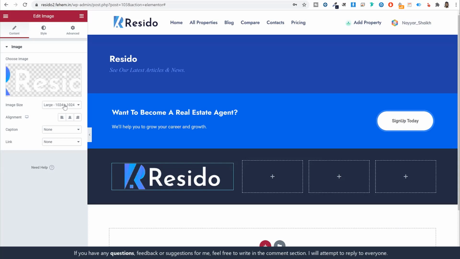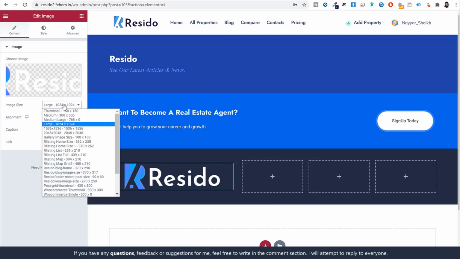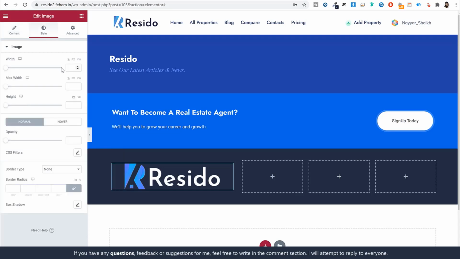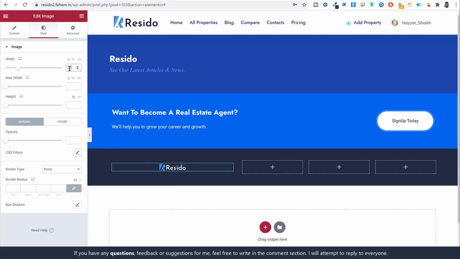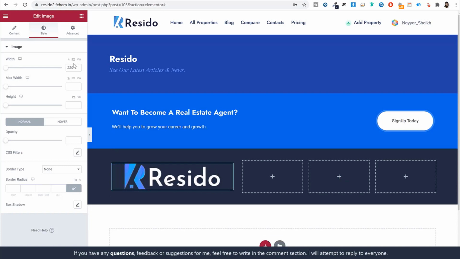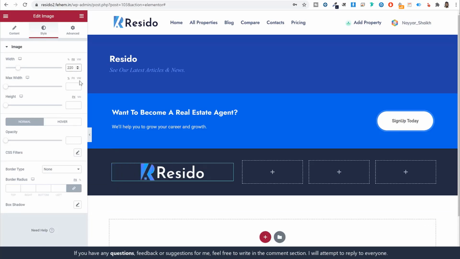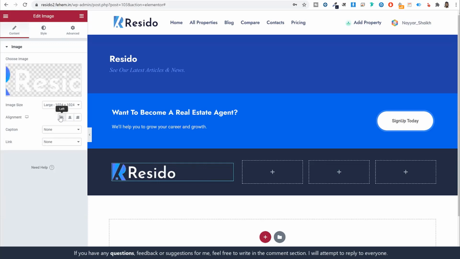Okay, now for this image we don't want it this big, so we can change the size. As you can see, right now it is large size. You can even have a custom size if you want. So for that you can come to this style option and change the width to 220 pixels. Select PX from here. Okay, like this, and let's make it left align.